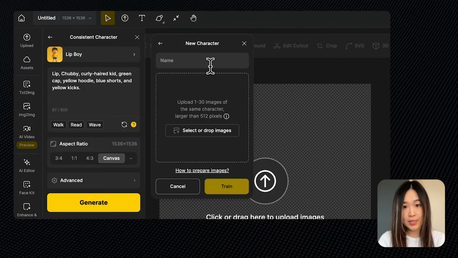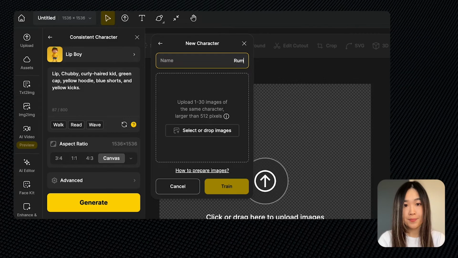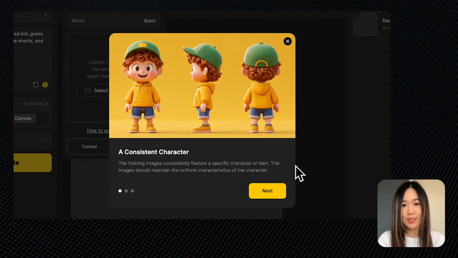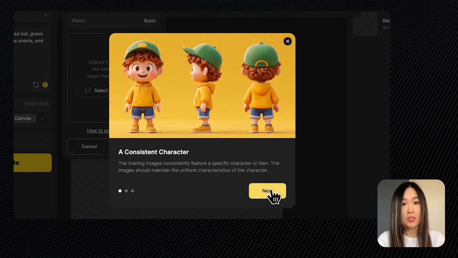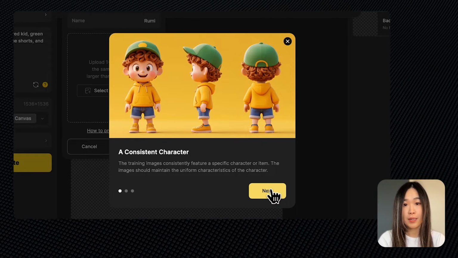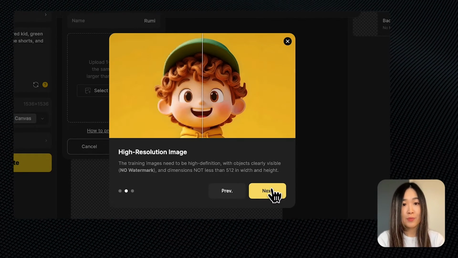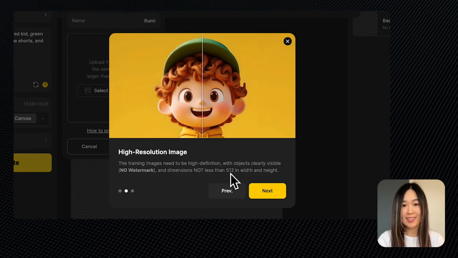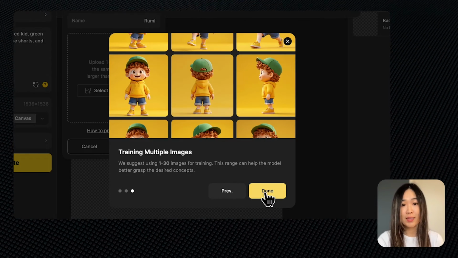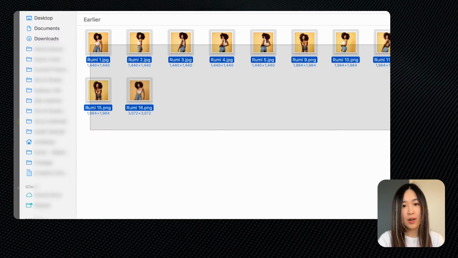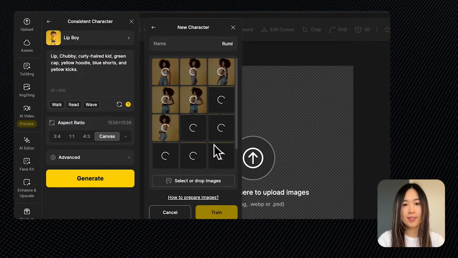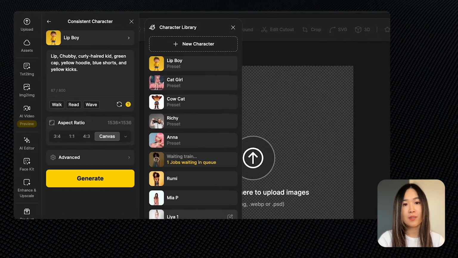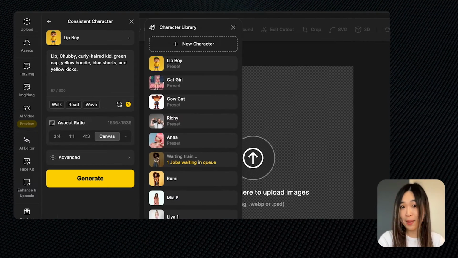Let's add our new character. Give it a name. We can click the info icon to see the requirements and tips on the character images. Basically, the images should maintain the uniform characteristics of the character. High resolution image with no less than 512 pixels in width and height. We can use 1 to 30 images for training. We'll upload the images we just prepared. Click Train to start the training process. It takes about 30 to 40 minutes and we'll come back for it.